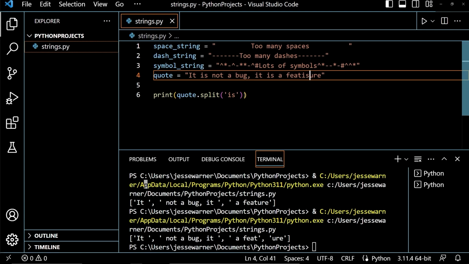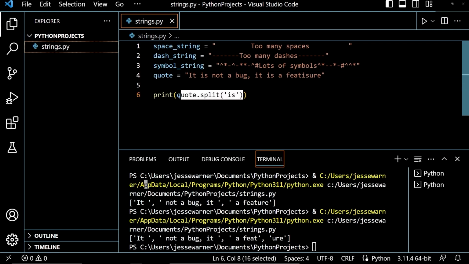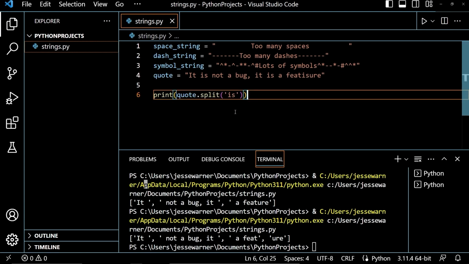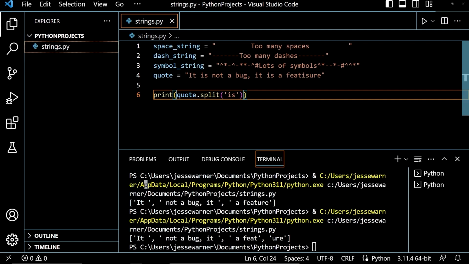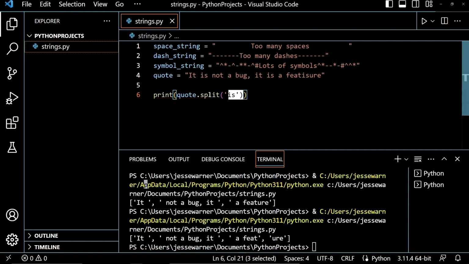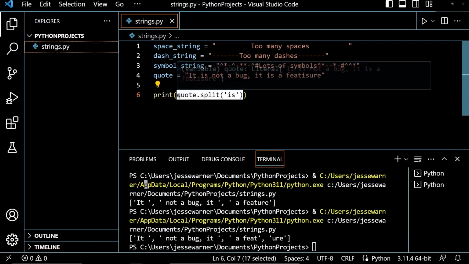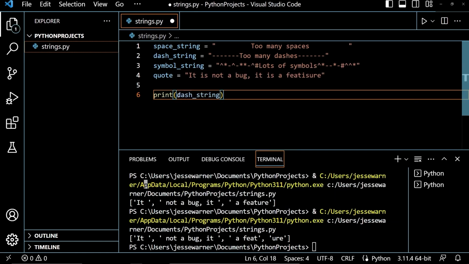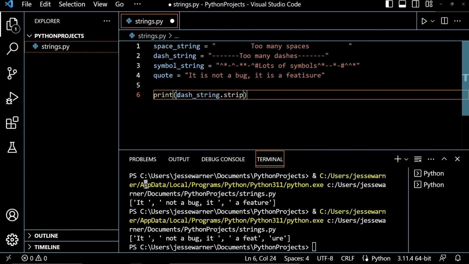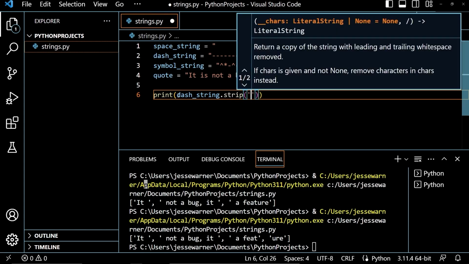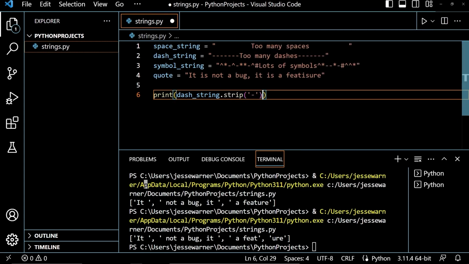The next thing I want to show you is method chaining. When we call this method here, it is returning a value, and that value can have another dot notation method call on it just the way this one here could. So I'm going to change this back to the dash string. And the first thing that I'm going to do is strip it of its dashes. So I'm going to call the strip method and pass in a dash as an argument. And this is going to return the string "too many dashes."